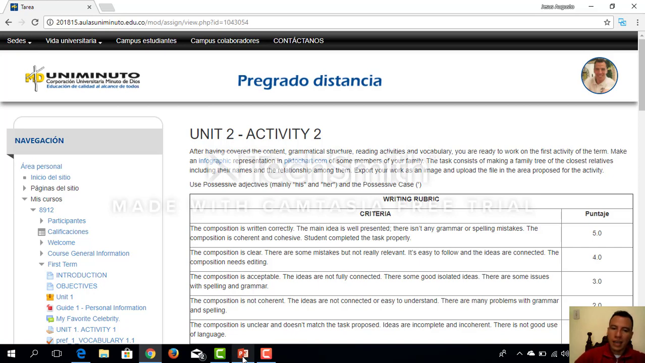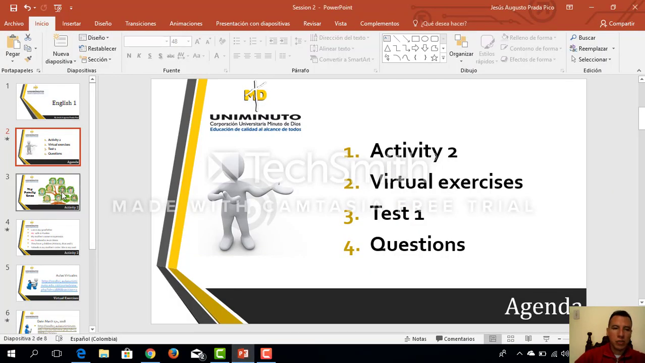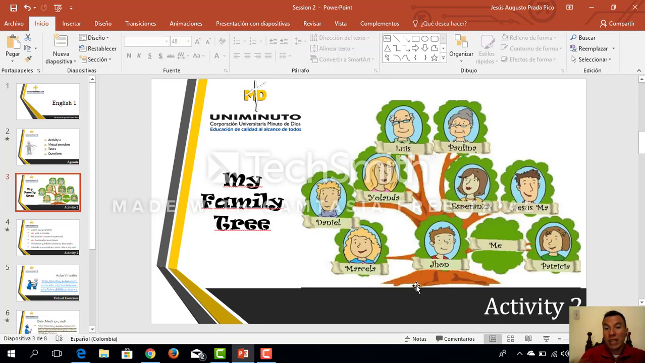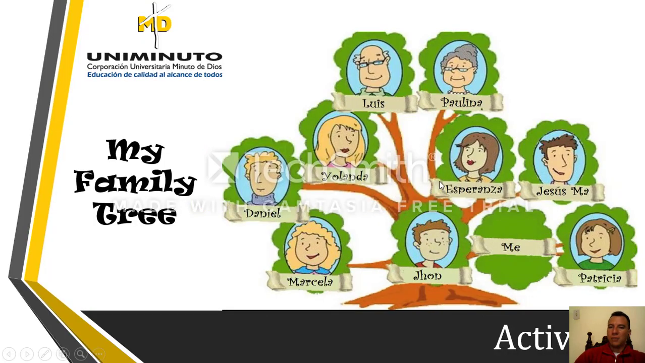For example, in here, I'm going to show you this example. This is one example of my family tree. I have some cartoon pictures, but if you want, you can put your real pictures, of your real family, and do an example similar to this. For example, I have my grandparents. I put their names, Luis, Paulina. I have my parents. These are my parents. This is me, and they are my siblings, brother and sister.